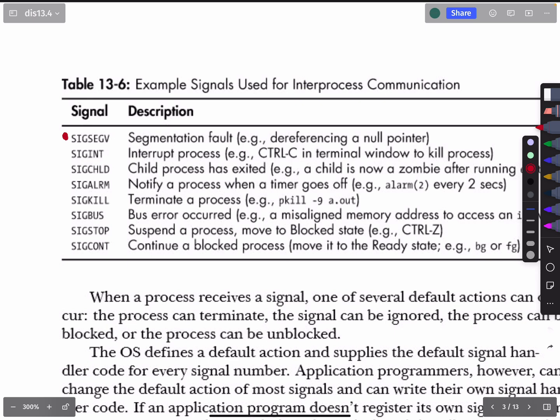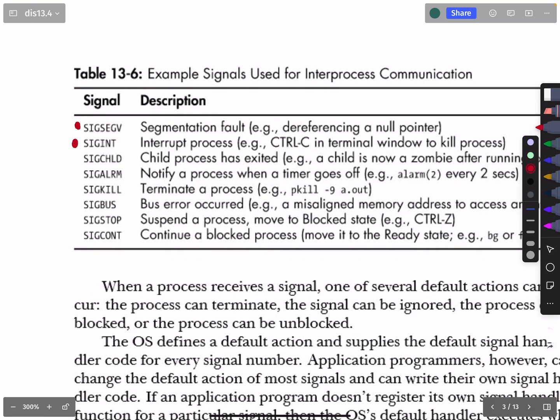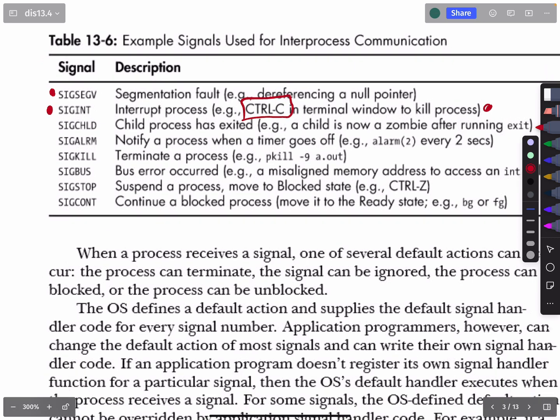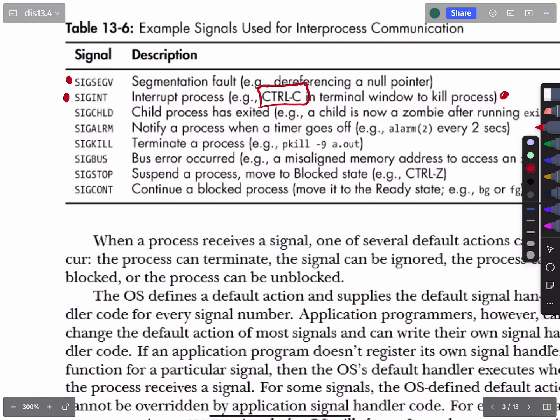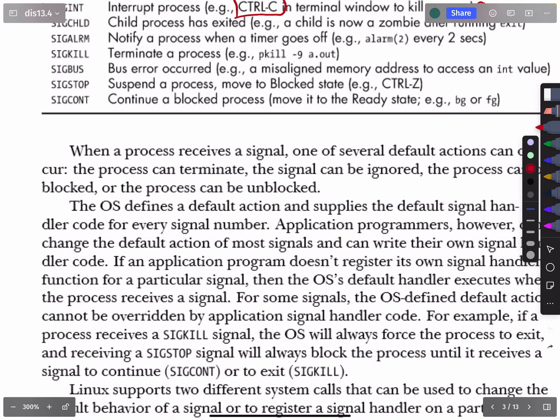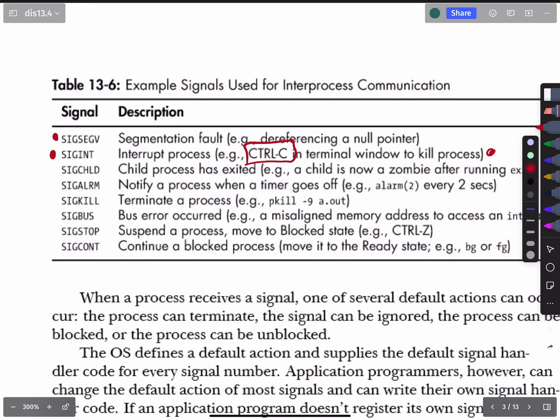You can interrupt a process, which happens when you type Control-C on a keyboard in a terminal window, and this causes the process to shut down, terminate, and so on, right? So there are these specific signals, right? There's a finite list of them. So this is a pretty constrained way to send information from one process to another.